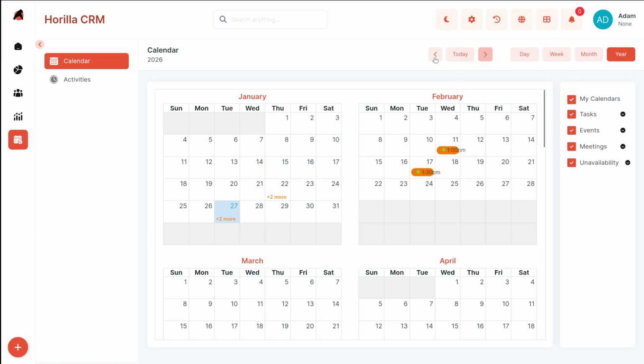Then on top, you have these navigation buttons, which will help you to go to the next and the previous time slots with ease. And also you can go to today. Okay, so that's how it works.